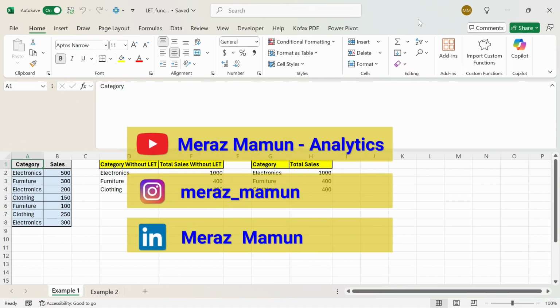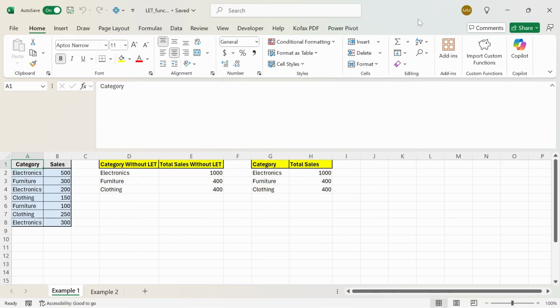What's up everyone? In my past videos, you've seen me use the LET function multiple times with my long Excel formulas. In this video, I'm going to show you what the LET function is and how you can use it to make your formulas multiple times faster and easier to read.